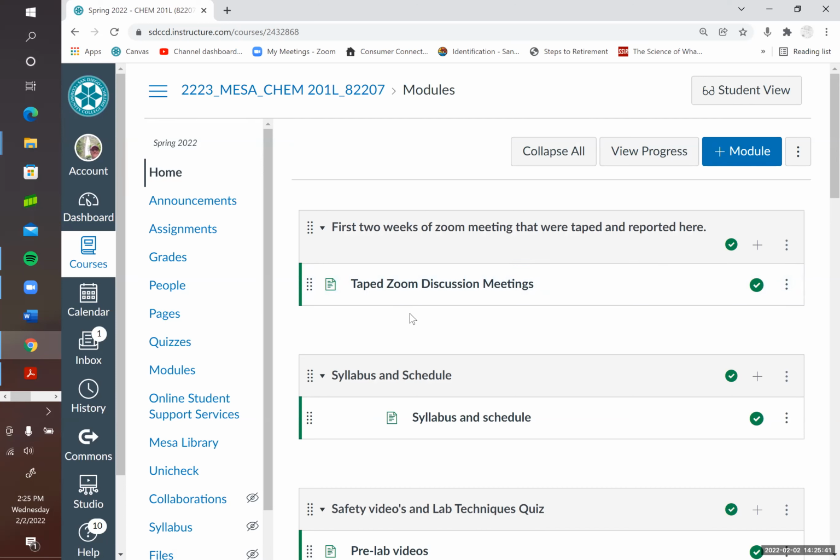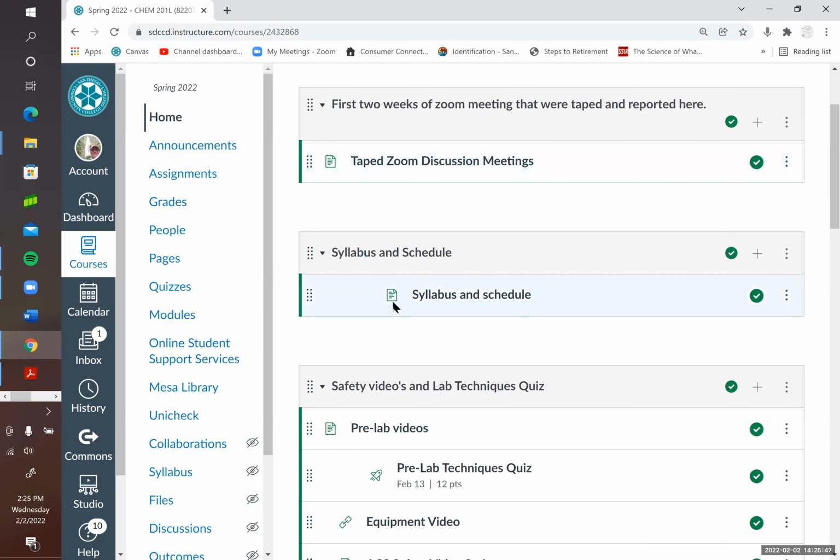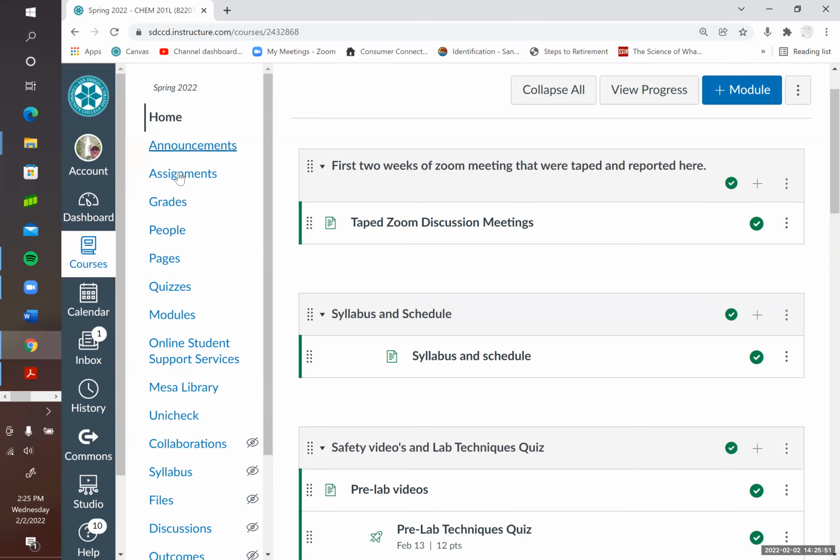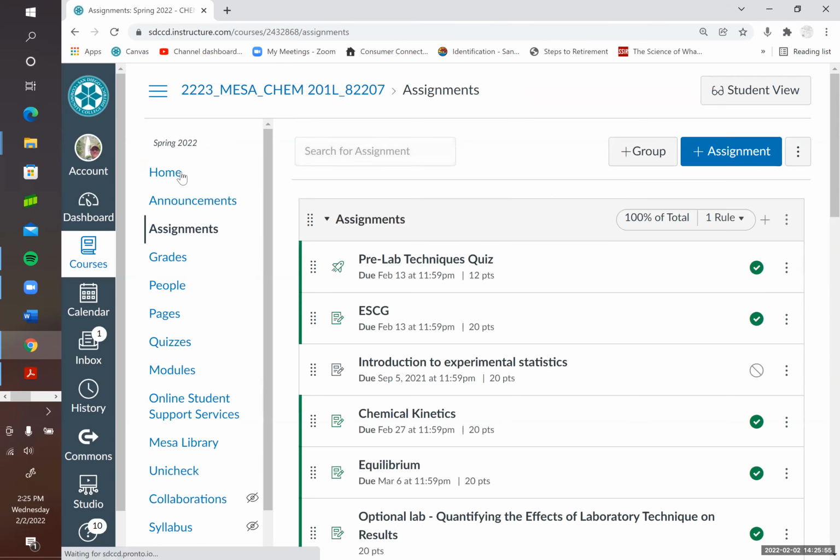All right, so here we are. That's where you're going to find today's discussion, and we went over some of this stuff here. Now, here's our assignments tab. So I want to click the assignments tab, and we'll talk about the pre-lab techniques quiz next week. It's not so important right now.